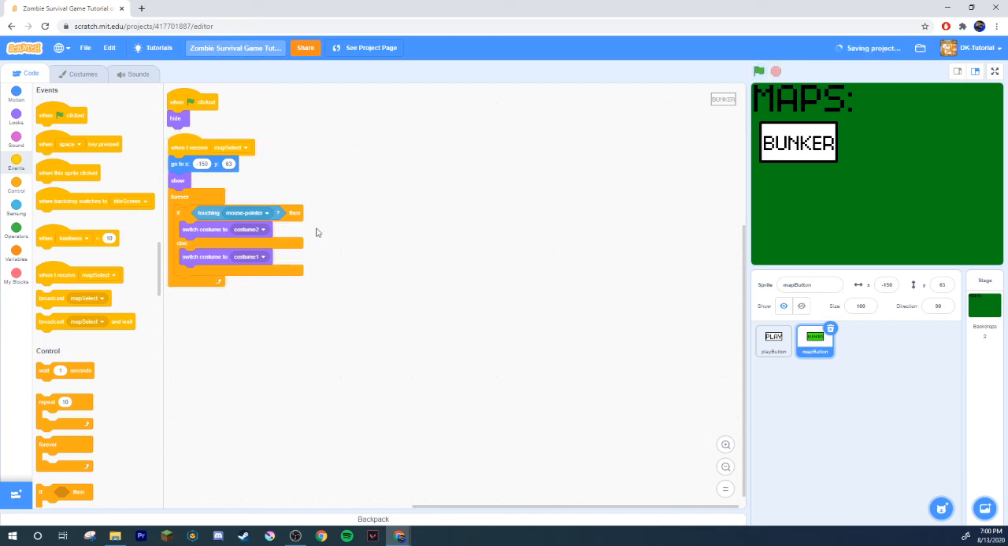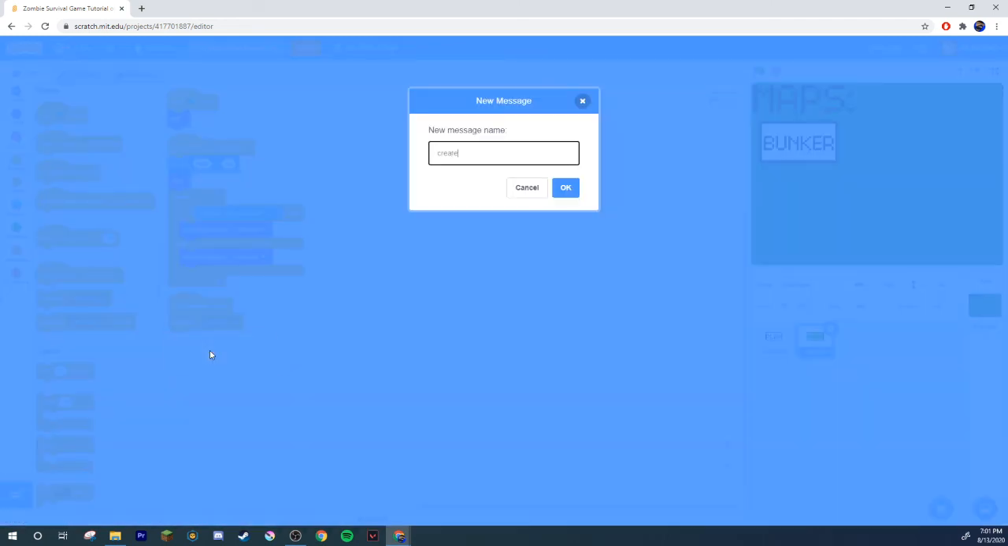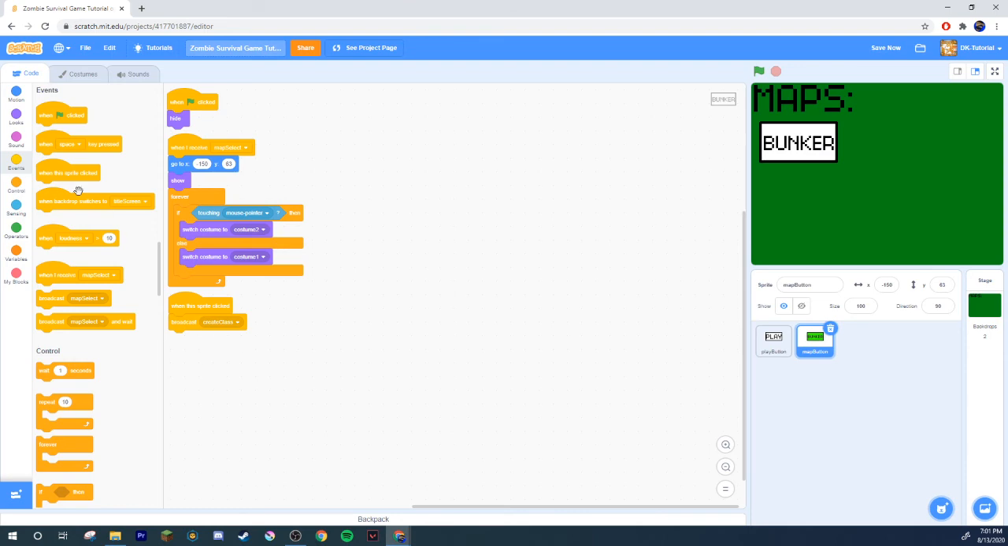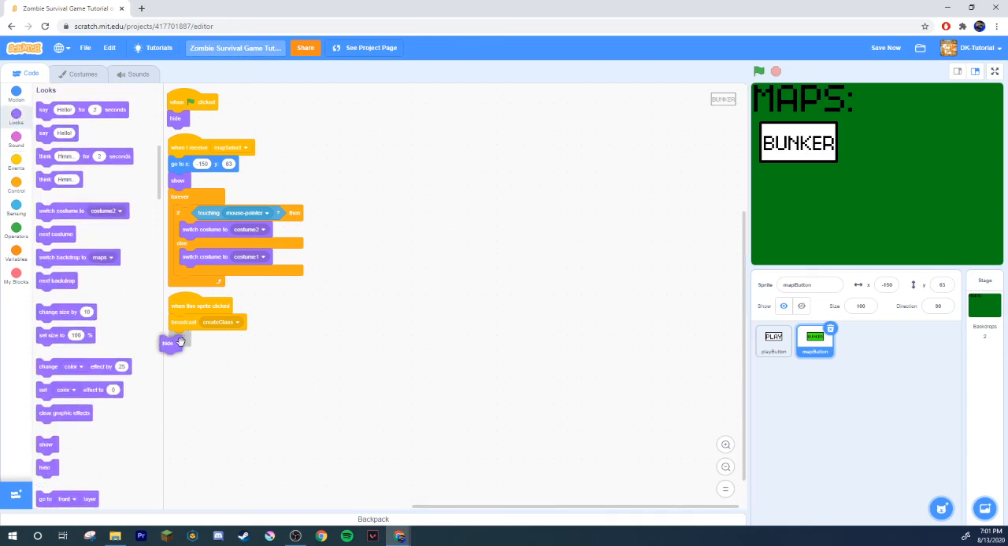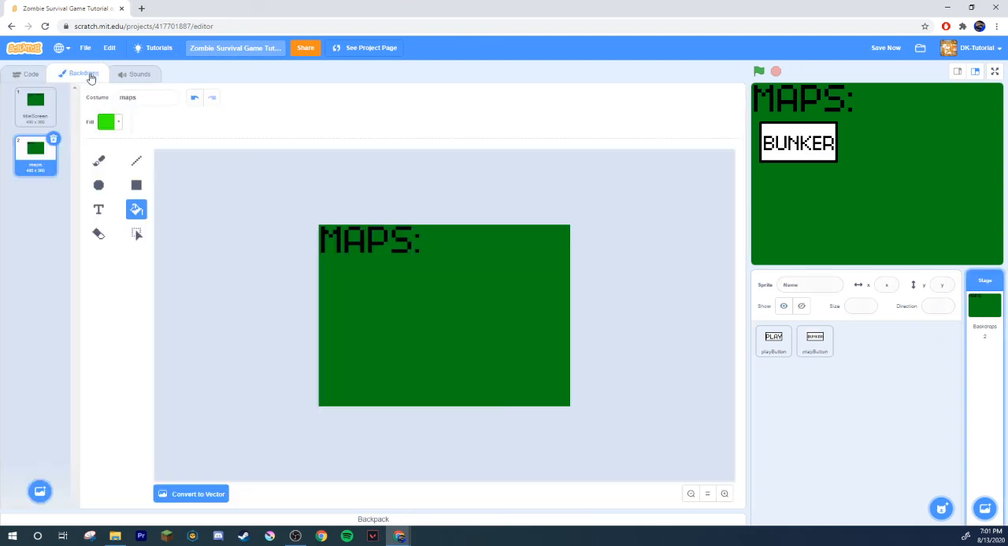Nice. Okay, now we can finally start. Well, not quite. When this sprite is clicked, broadcast create class, for where we'll be creating our class. Make another backdrop.